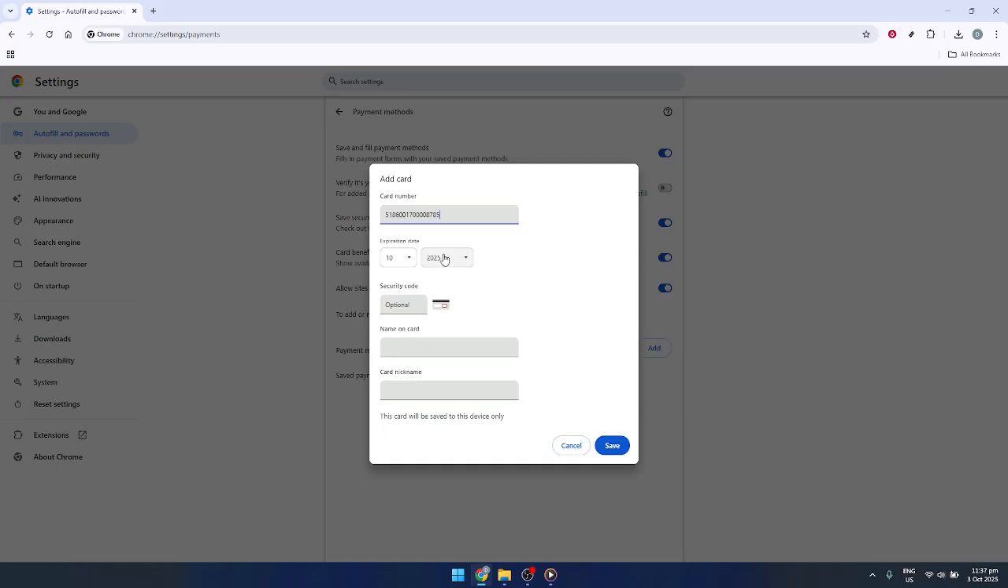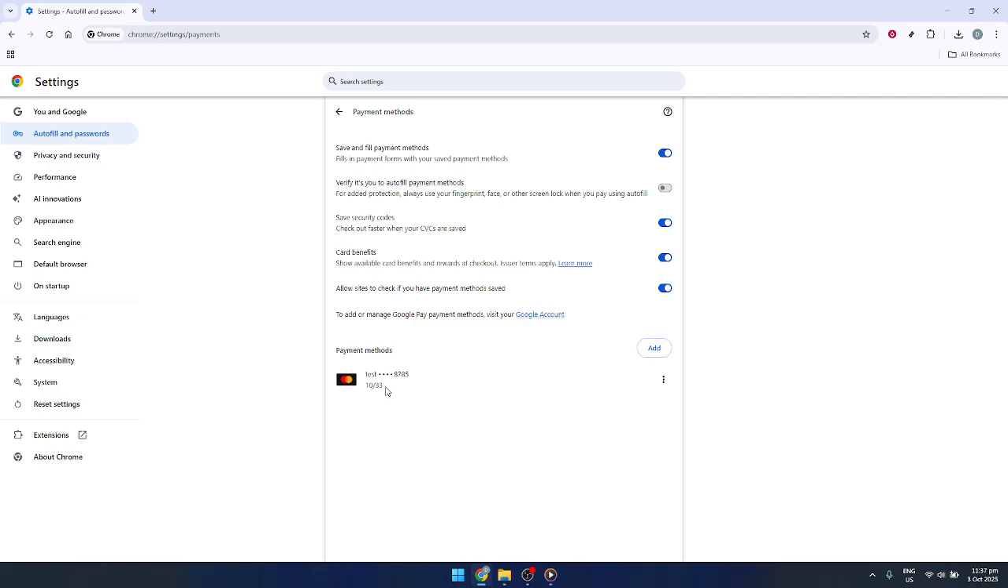Here, you'll have fields to input your card number, expiration date, and the all-important CVC or security code. As you fill these in, double-check to ensure you've entered them correctly. Mistakes here could lead to potential delays or issues during future transactions. Once you've filled in all the required information, the final step is to click the Save button. This confirms and stores your payment card information securely so Chrome can retrieve it to smoothen online payment processes.